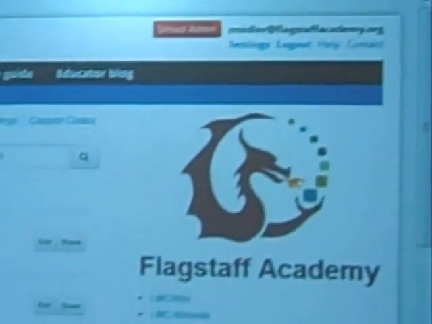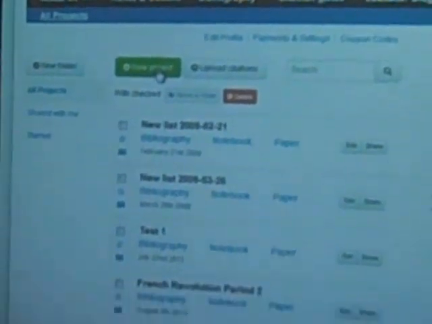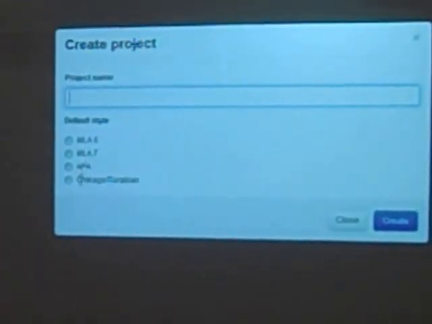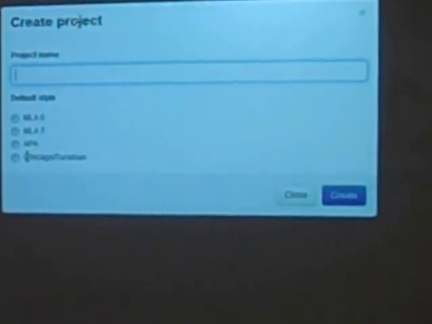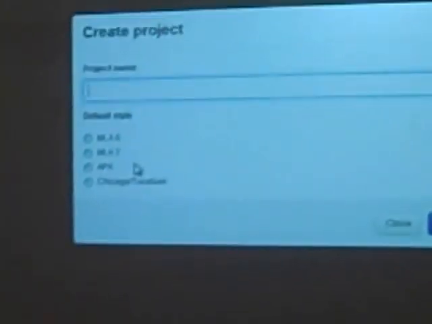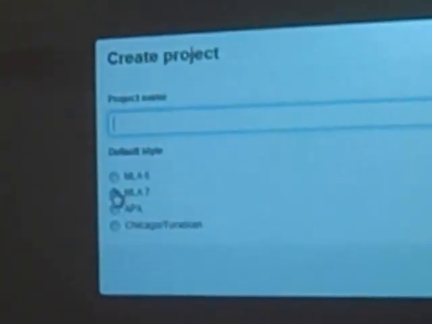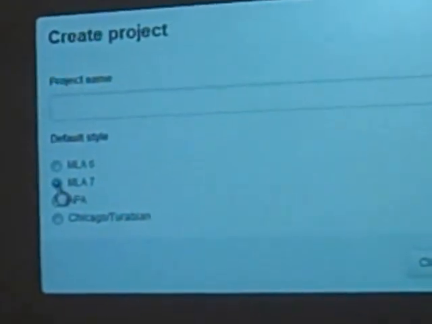Now, it said create new project. I'm going to click on that. All right? One of the first things I'm going to do is pick my style. What's my style? Right, I'm going to click that. That's hugely important. I don't want you to pick 6, and I definitely don't want you to pick APA or Chicago Turabian. All right? So, other styles.